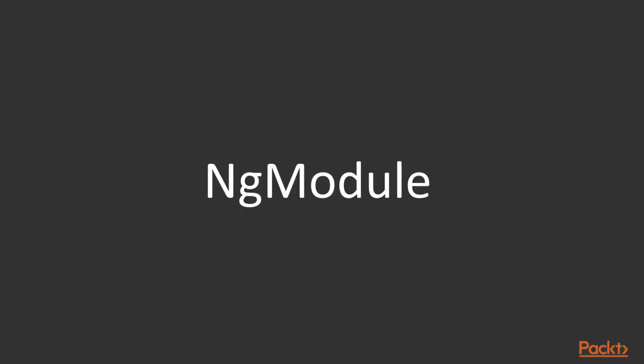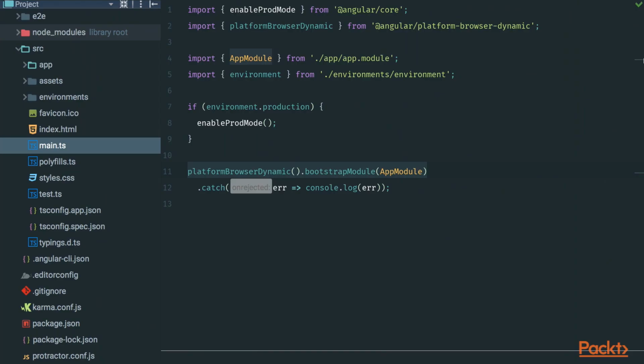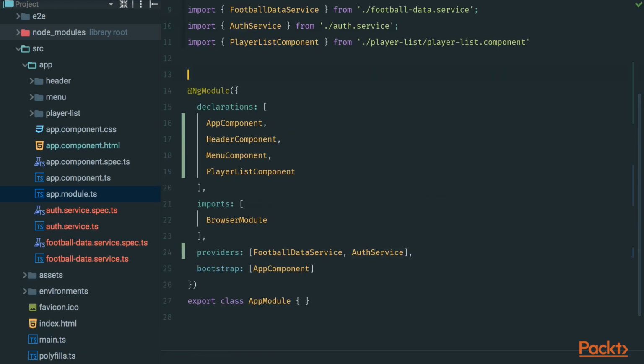NgModule is the first basic structure you meet when coding an app with Angular. But it's also the most subtle and complex because of different scopes. When we go to the code editor to the src main.ts file, it's done automatically with Angular CLI, the first thing you have to do in Angular is to load our root NgModule, which is here. And if we go to the app module, we'll find an NgModule.